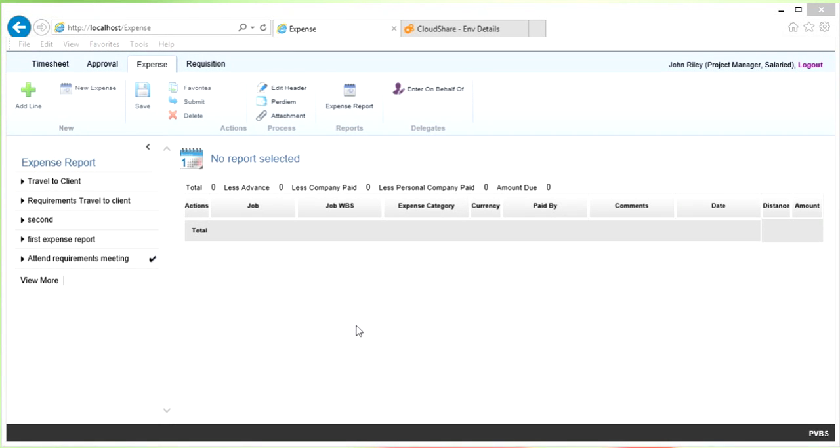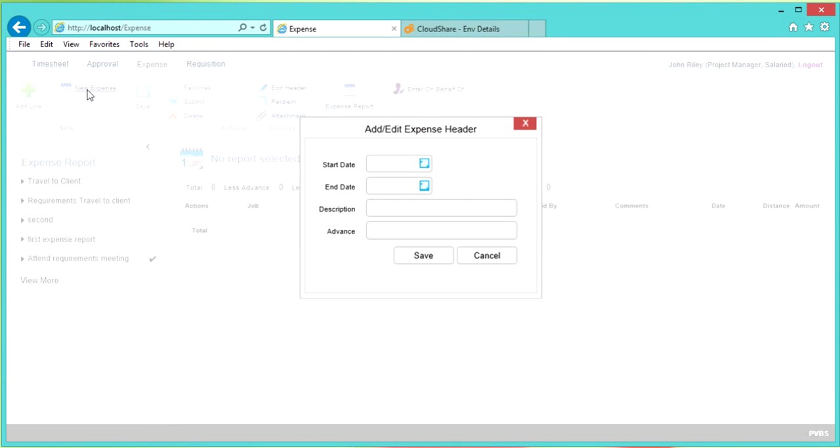Expense reports are entered on the Expense tab in Web Time and Expense Entry. On the far left side, you see a list of the expense reports you have created. Click New Expense in the ribbon to create a new expense report. Select the start date and end dates and enter a description for the expense report.